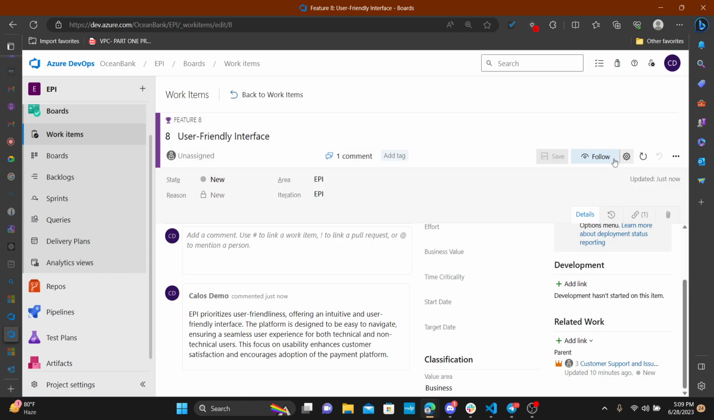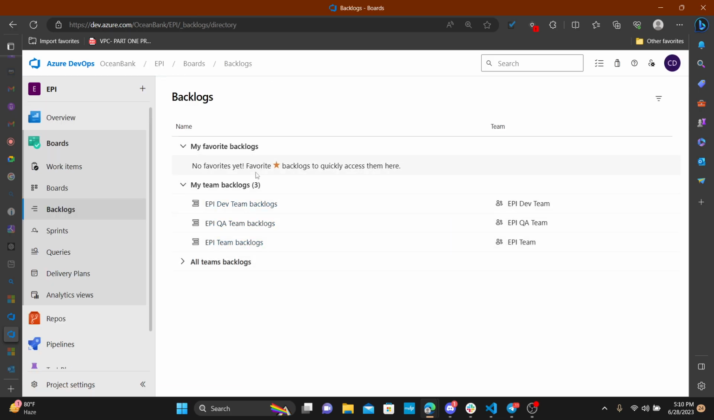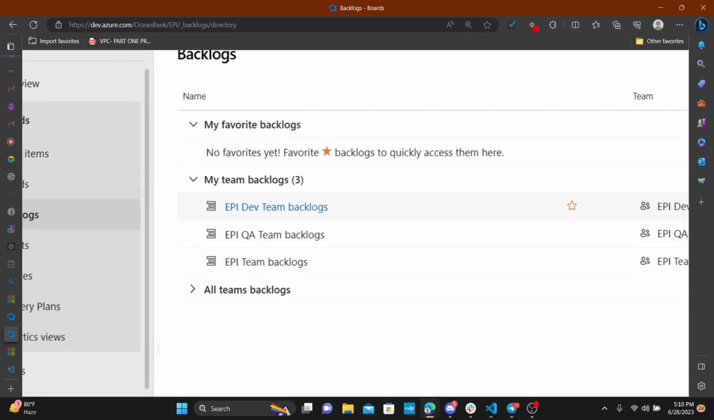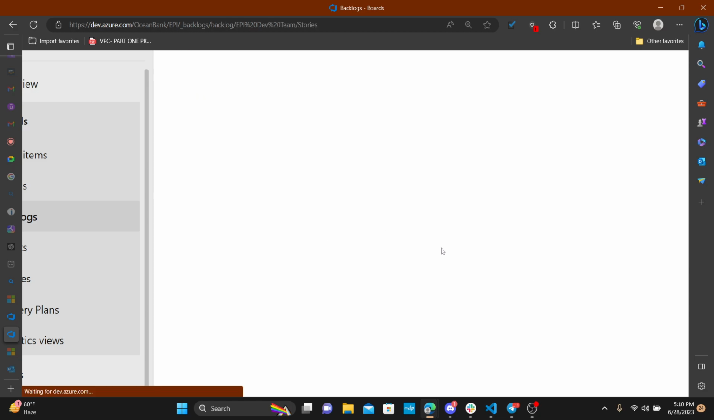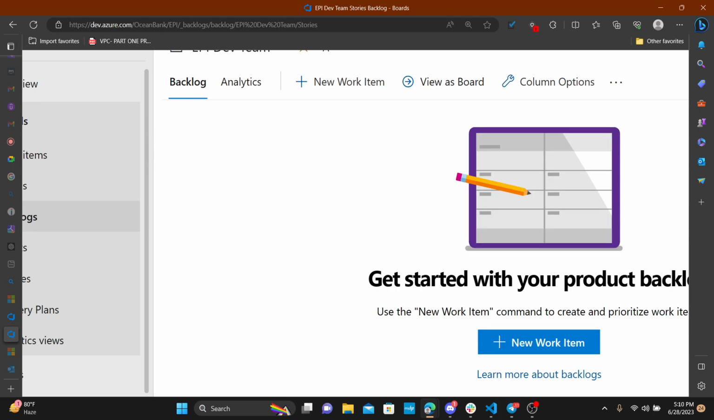Once you have these features, the next thing that comes right below the features is going to be user stories. So right now you can go to the backlog. You can see the project. So the backlog is the EPI development team. You can always go to the development team backlog, and you can see the work items there right now.